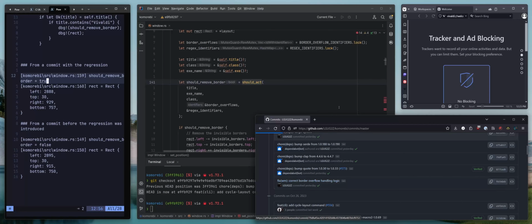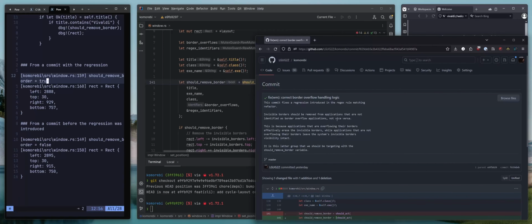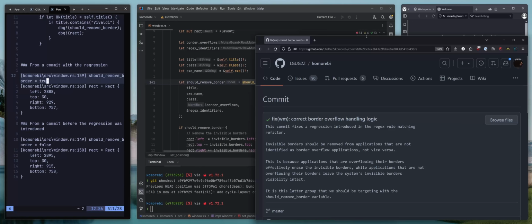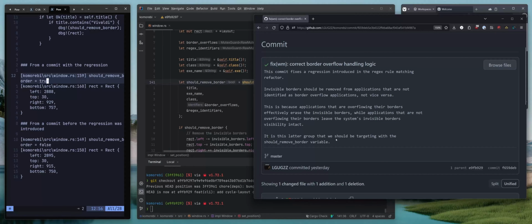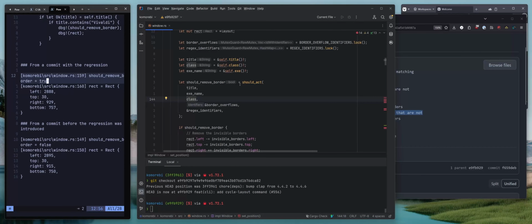if we go back to this commit message here, the latter group is the one that we should be targeting with the should remove border variable. And the latter group is applications that are not overflowing their borders, so applications that you should not usually act on. It's a little bit backwards in this case.